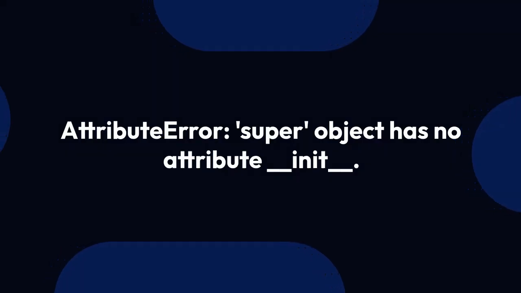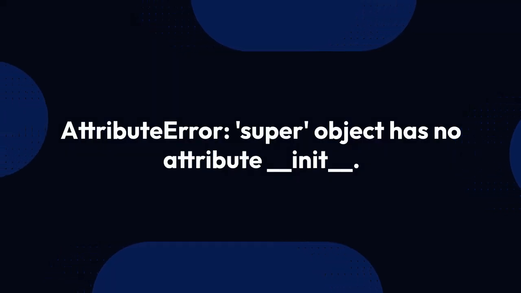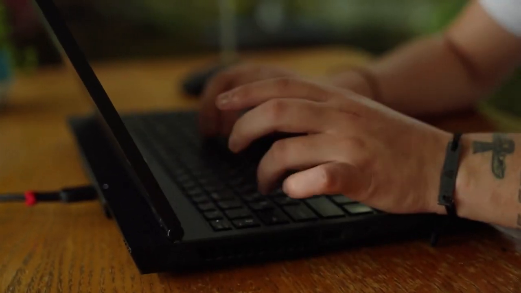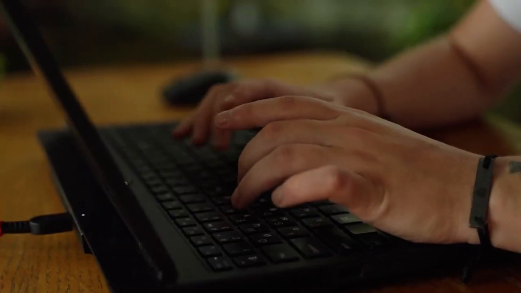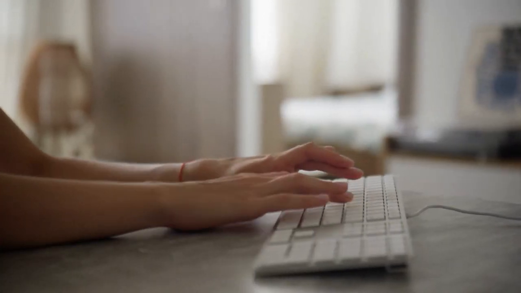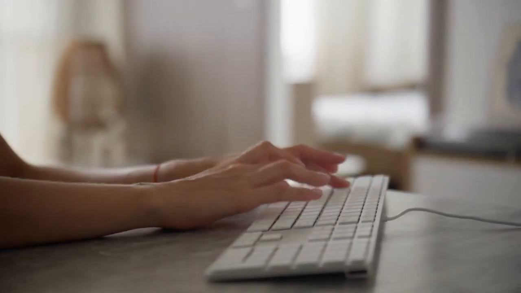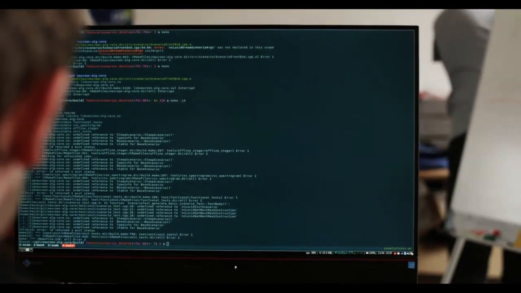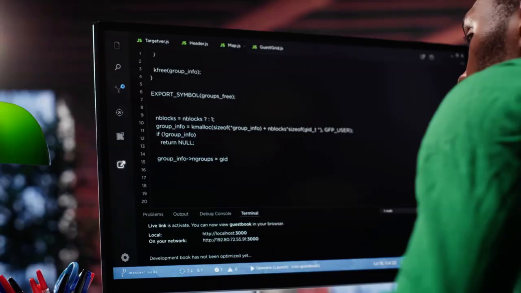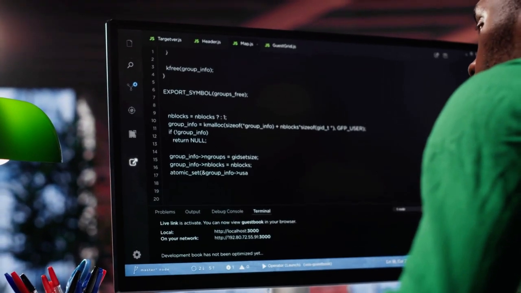Today, we're tackling a common and often confusing Python error: AttributeError: 'super' object has no attribute '__init__'. This message can pop up when you're working with inheritance, and it usually points to a simple, yet overlooked, detail in your code. Don't worry, we'll break it down, understand why it happens, and most importantly, how to fix it quickly. First, let's understand the key players.